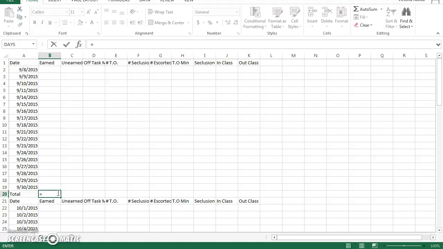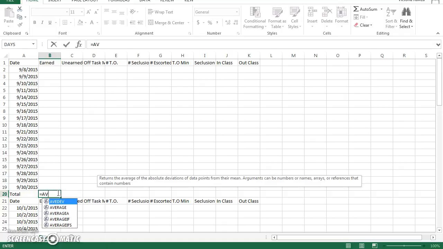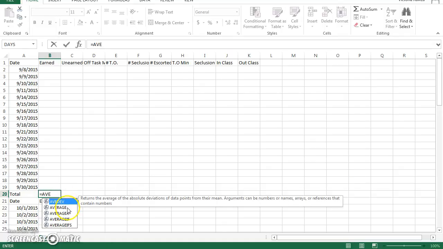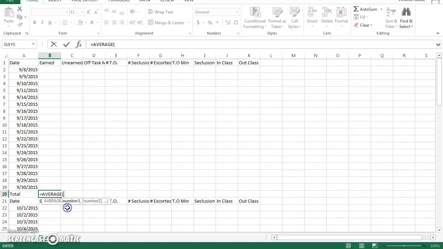So you're going to hit equal again. You're going to type AVE. And notice it has average right here. You're just going to click on that. And again, you're going to hit the shift button. Hit the first one, and the last one, and hit enter. So that will give you the average.